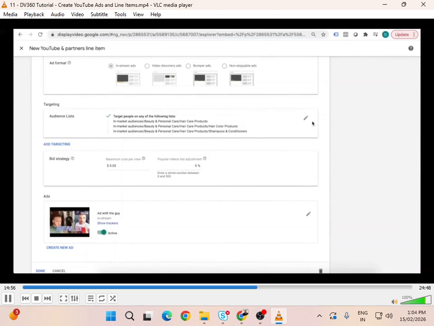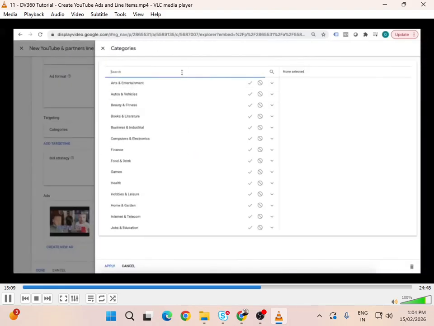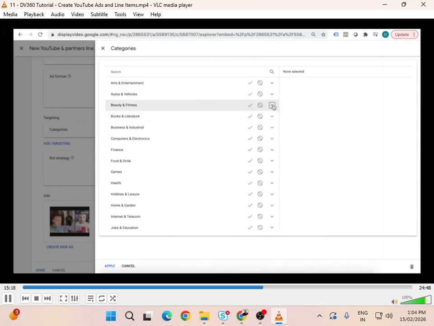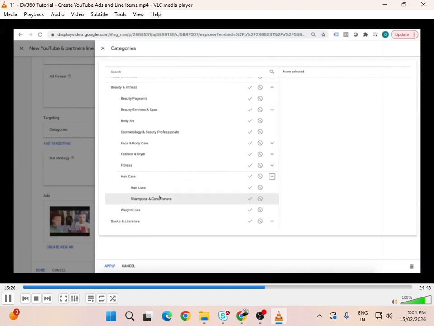For contextual ad group, in place of adding audiences, I'll click on add targeting. So depending on how granular you want to go, you can, for example, click on certain categories and say, okay, I want my ads to target only videos which talk about a certain category. For example, we will select, let's say, beauty and fitness, and we will select people who are interested in, let's say, hair care. You can even go detailed in people who are watching content related to shampoos and conditioners or hair loss. So for example, in our case, I'll select hair loss and click on apply.